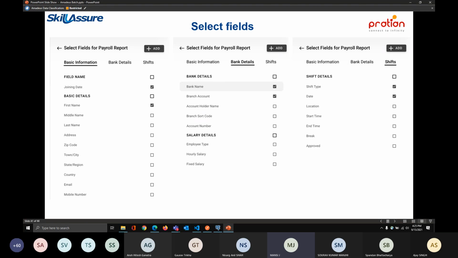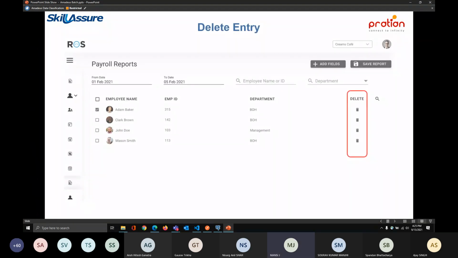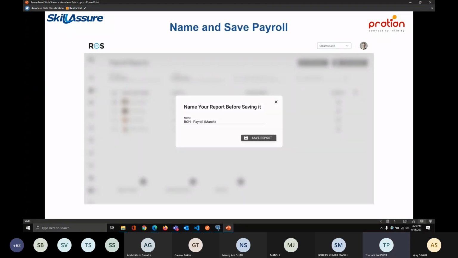After this, I'd like Priya to continue from here. Hello everyone, I'll be taking up a few payroll features. So this is the delete entry view. Using the payroll ID, we can delete the particular payroll report. Can you go to the next slide? After creating the payroll report, we can pass a name and save the report in the database. Can you go to the next slide?